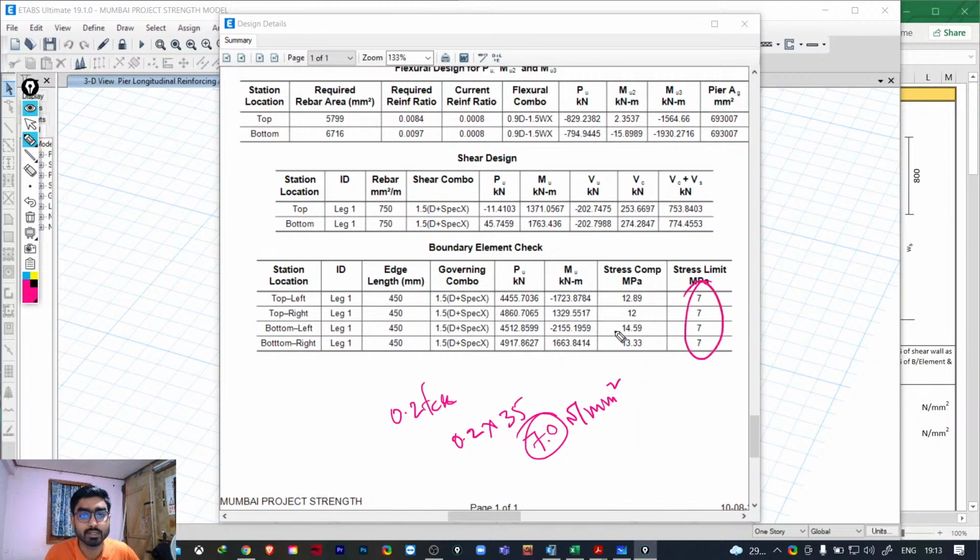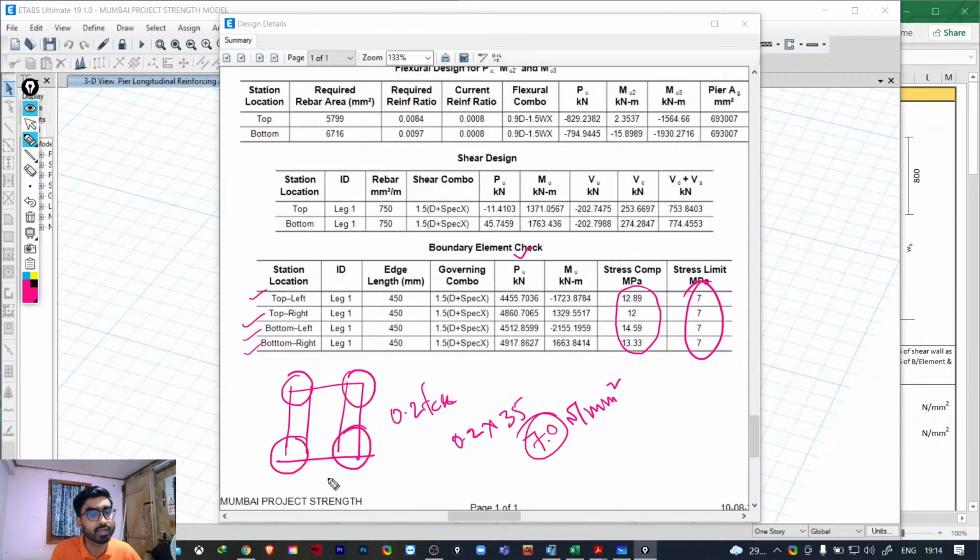But in our case, due to the axial load and the moments, we are getting the compressive stress for the boundary elements, which is maybe 12.81, 14.59, 13.33 for different regions. You can see top left, top right, bottom left, bottom right. Okay, that means here it is the shear wall. So this is my top left, bottom left, top right, bottom right. So this is how it is considered in ETABS.